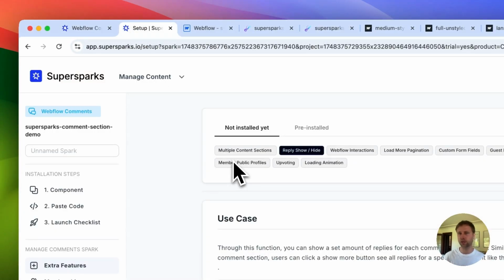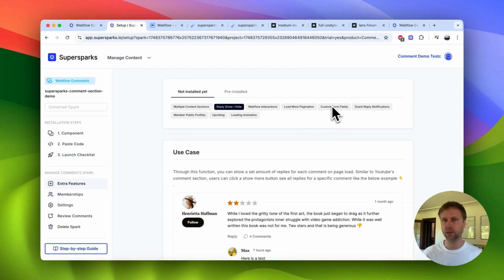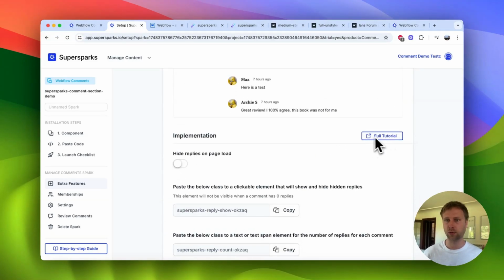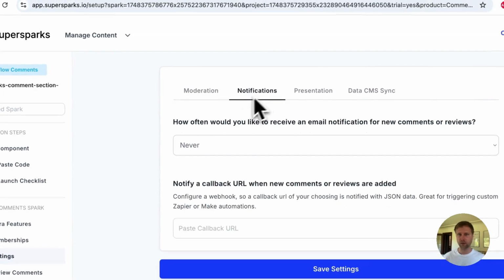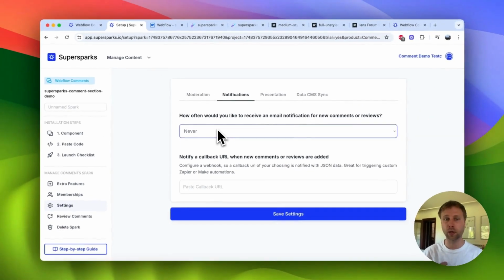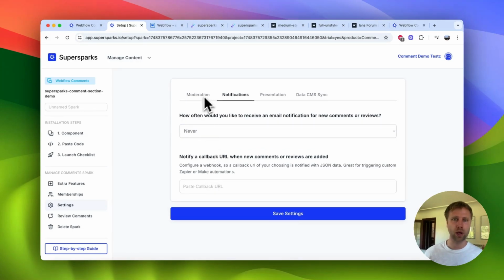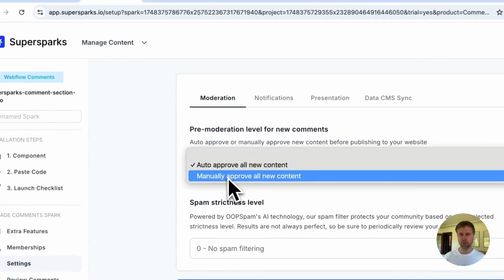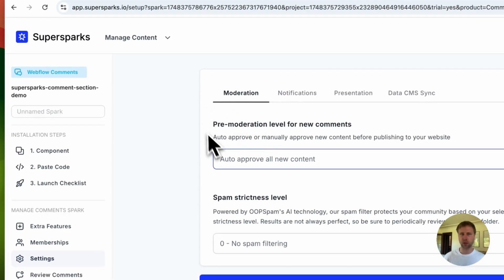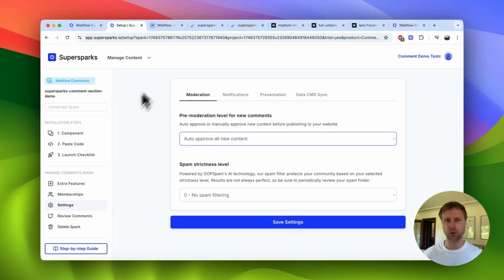I'm not going to go into too much detail on how to add every single one of these, but basically all of these different extra features have their own mini tutorials inside of the Supersparks editor. And then we can also jump to the settings section. Here you can add different notification settings, so when you are notified of new comments, add a webhook, also add different spam filtering levels of strictness, and also add in pre-moderation settings. So you can set it so you manually approve all new comments before they get added to your website.